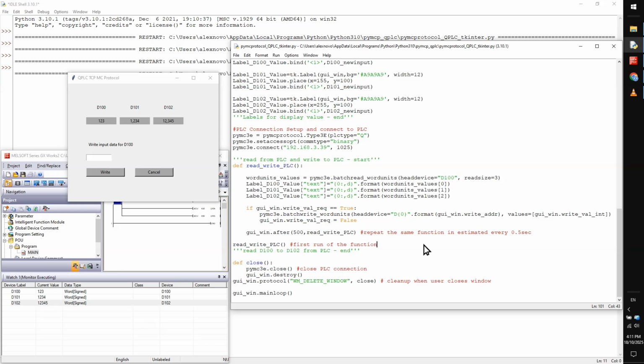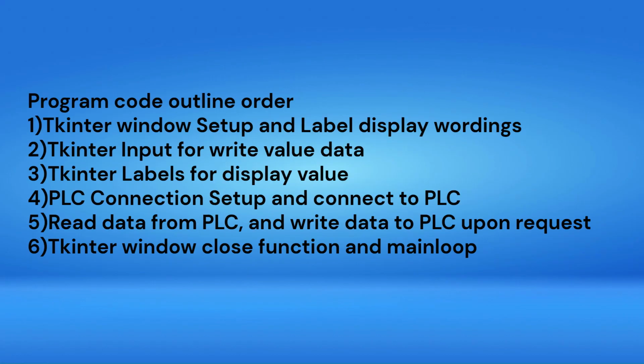Here is to call the read-write PLC function for the first time. 6. The last part of the program is the close window and main loop function. For recap, here is the program code outline order. The first 3 parts and the last one are tkinter program code, while the 4th and 5th parts are PLC program code.